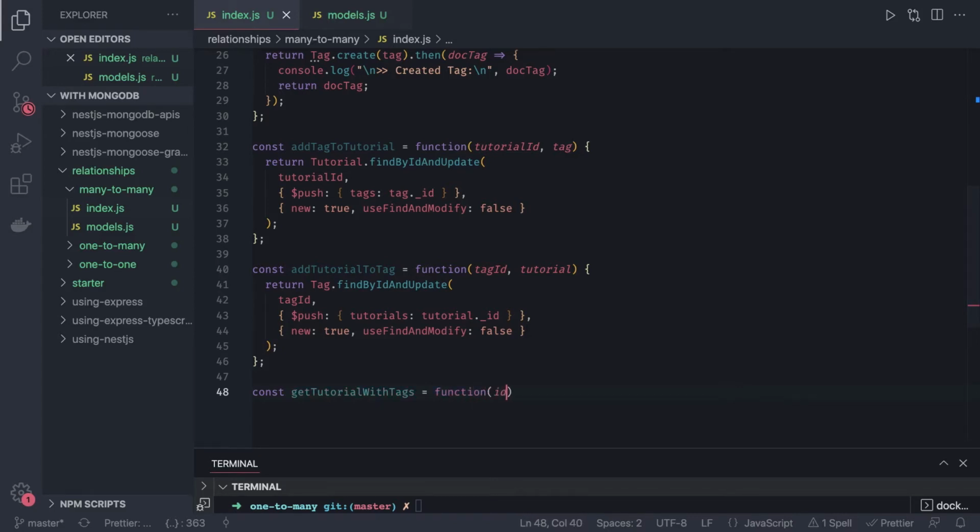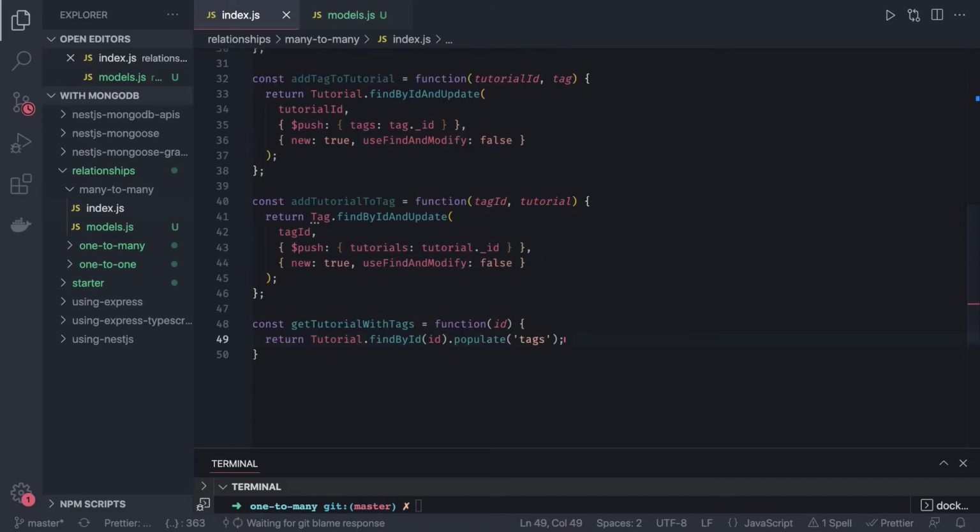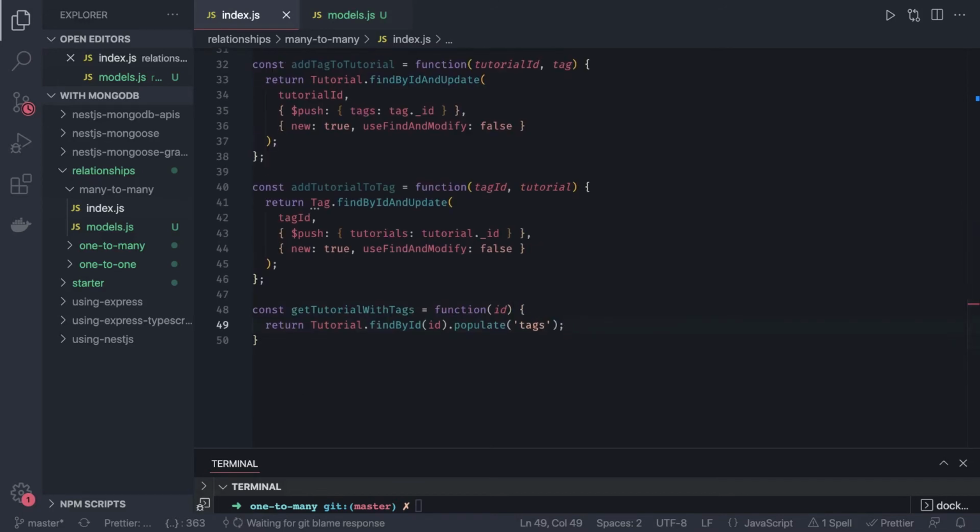So here we are passing, let's say, the tutorial ID. So what it will return is tutorial.findById, and you pass the ID, and then you can do populate. So in the tutorial, I wanted to populate tags. So it will populate the tags for each and every tutorial. Right now, you can write a simple function to orchestrate all those things.